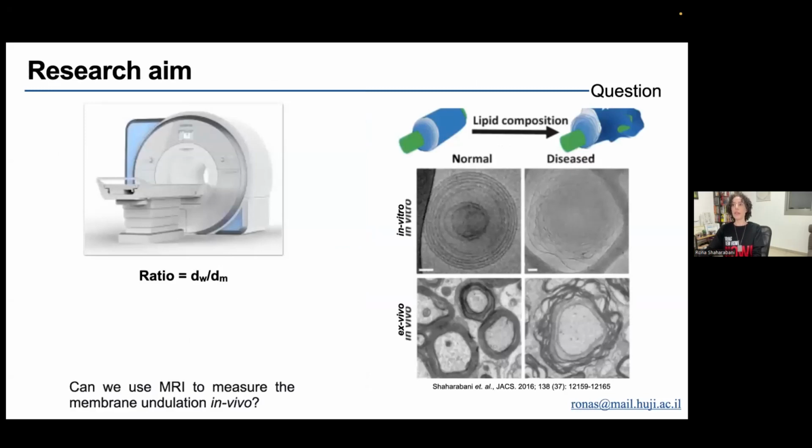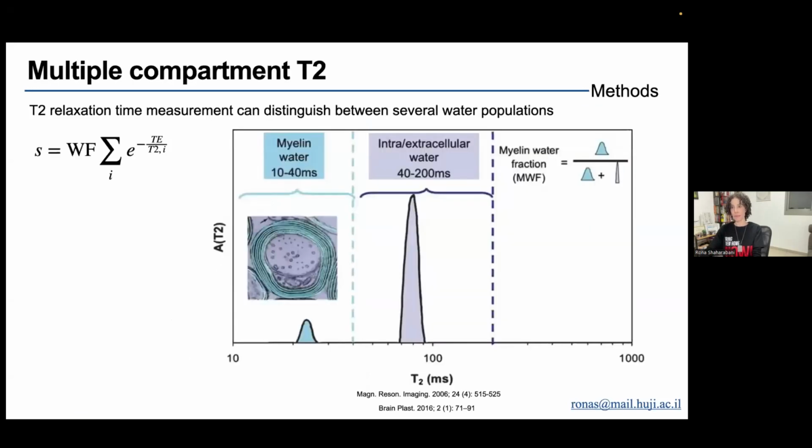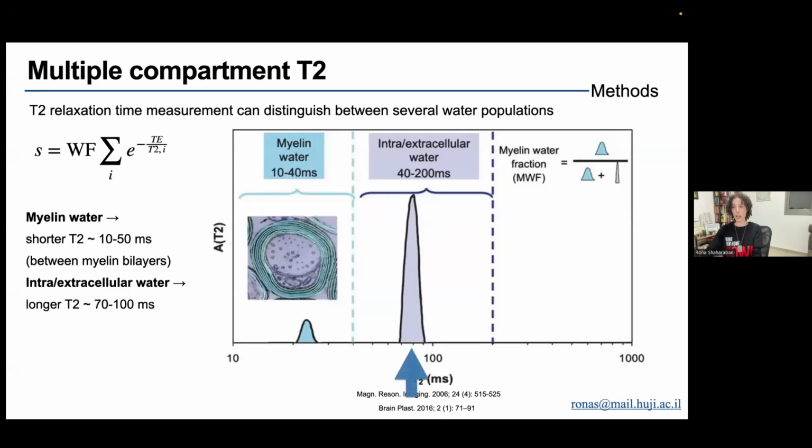We ask ourselves, can we use MRI to measure the membrane undulation? Or more specifically, can we measure the ratio between the myelin water gap to the myelin membrane thickness? So we can use the T2 relaxation time measurement to distinguish between several water populations. Usually, we fit two exponents to distinguish between the myelin water, which is the water that is trapped between the membranes, colored here in blue, and everything else, the intra-extracellular water, which is colored in purple. And previous studies have shown that the myelin water has a short T2 relaxation time of about 10 to 50 milliseconds, and the intra-extracellular water has a longer T2 time of about 70 to 100 milliseconds.